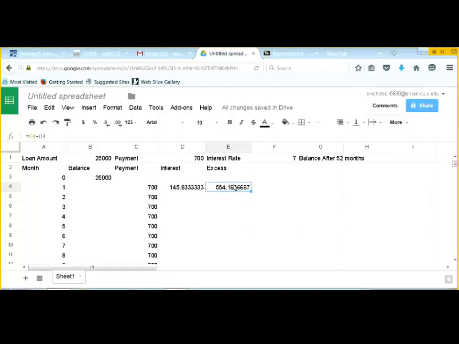Okay, now that excess amount that I paid, it's not really excess, it's more than I need to just keep up with the interest. So then what we do is we go over to the balance column and we say equals, click on the previous cell above, which is 25,000, subtract the excess, which is in this cell, E4, push enter, and you see the balance has been reduced by this much.